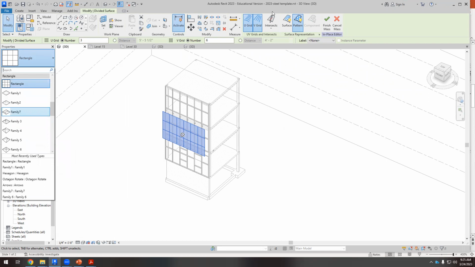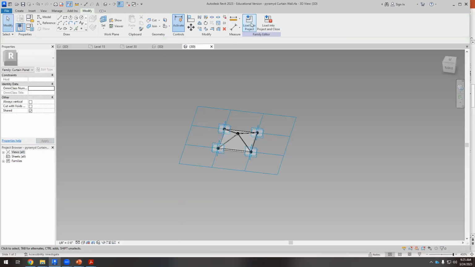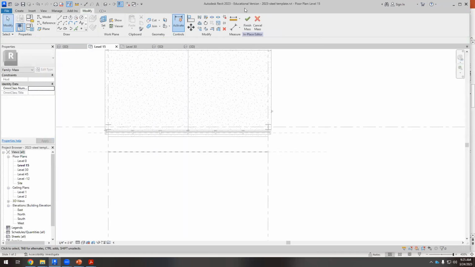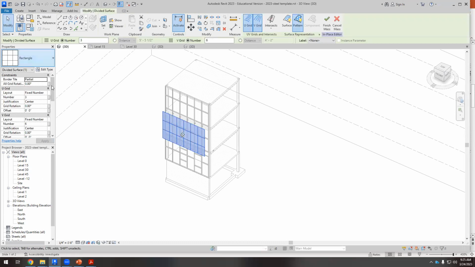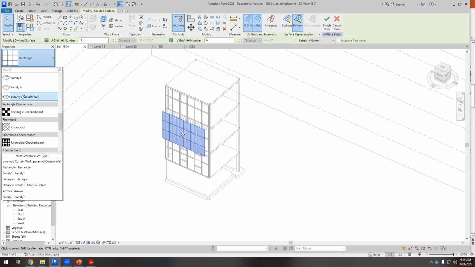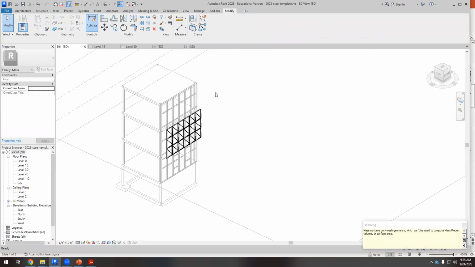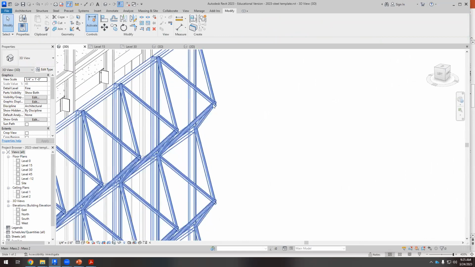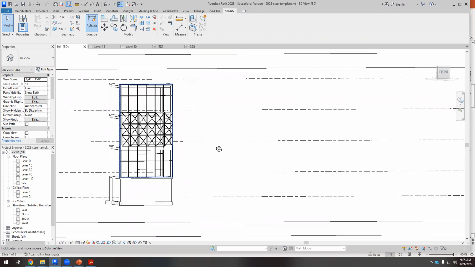Where is the pyramid? I don't know. I think I have to insert it again because I deleted it, load into the project. Okay. And now if I select that, I should find the pyramid family here. Okay. And that is going to be better in terms of these connections. Well, it's not perfect, but it's not as weird as the other one.